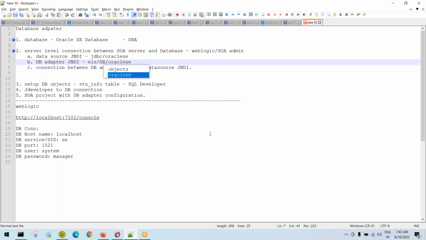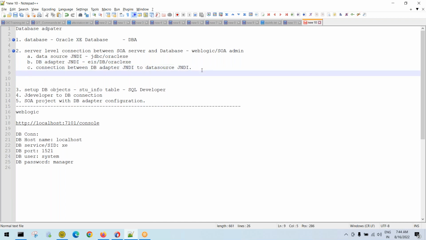EISDB/Oracle XE. This is the convention we provided. But of course, you can give any user-defined keyword. Okay, done. This is done, right? Now you need to bounce your DBAdapter. Bounce or update DBAdapter in WebLogic console. Okay, in our WebLogic console, we need to bounce the DBAdapter.